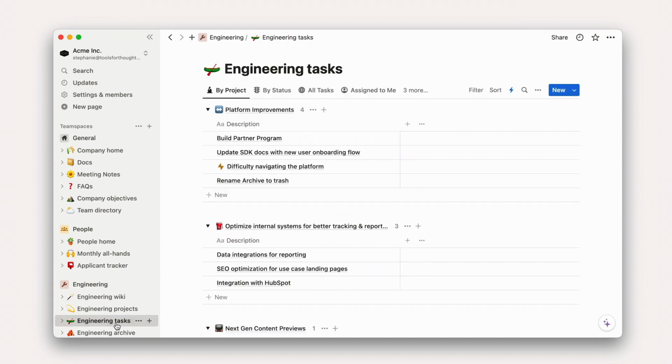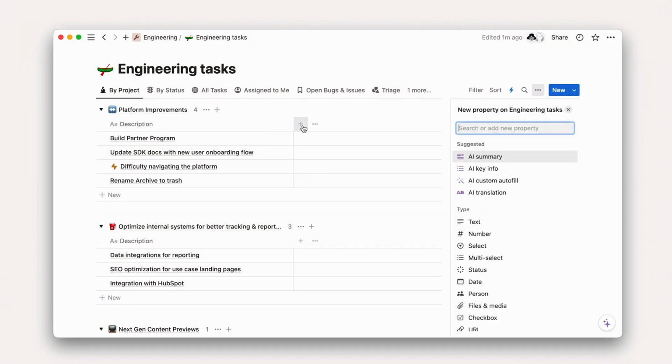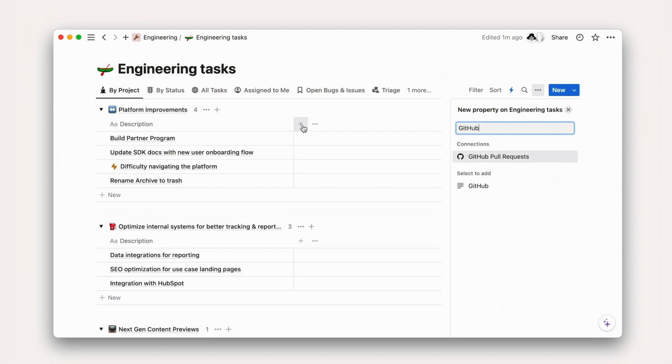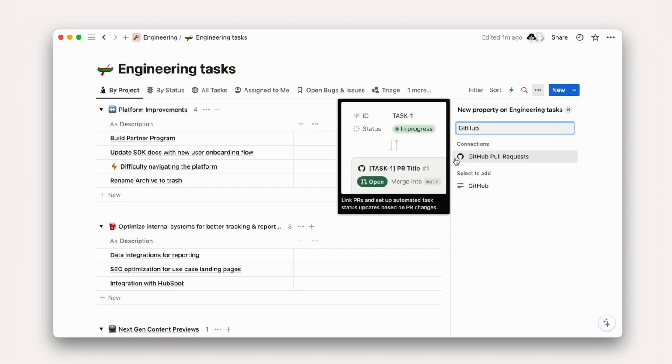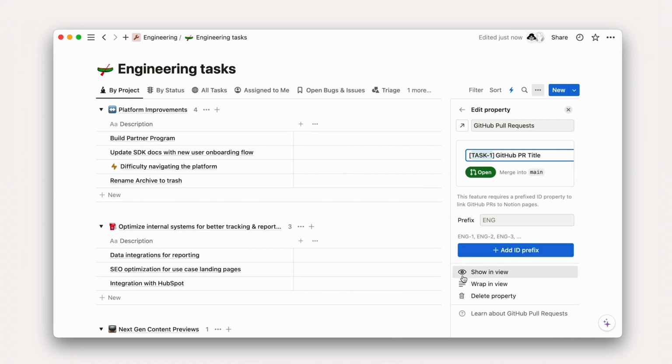Connecting tasks to pull requests. We have an established connection between tasks in Notion and pull requests in GitHub that enables us to track the progress and status of tasks directly in our Notion workspace. Much more on that here.